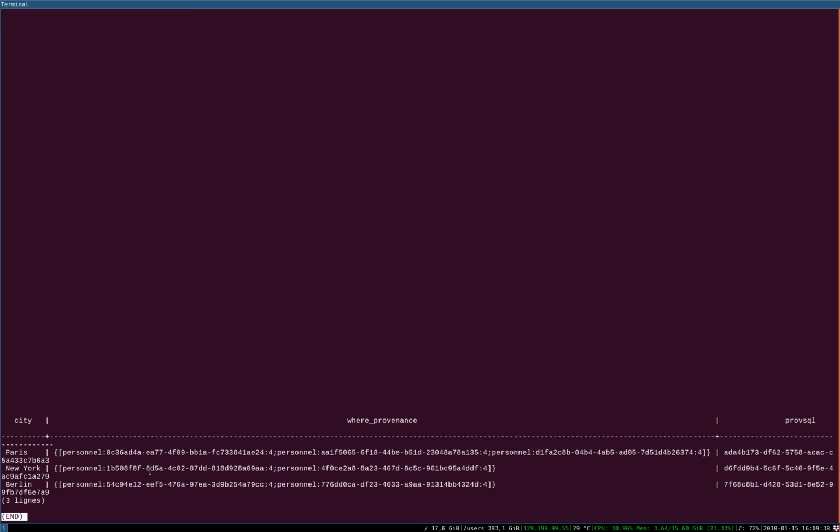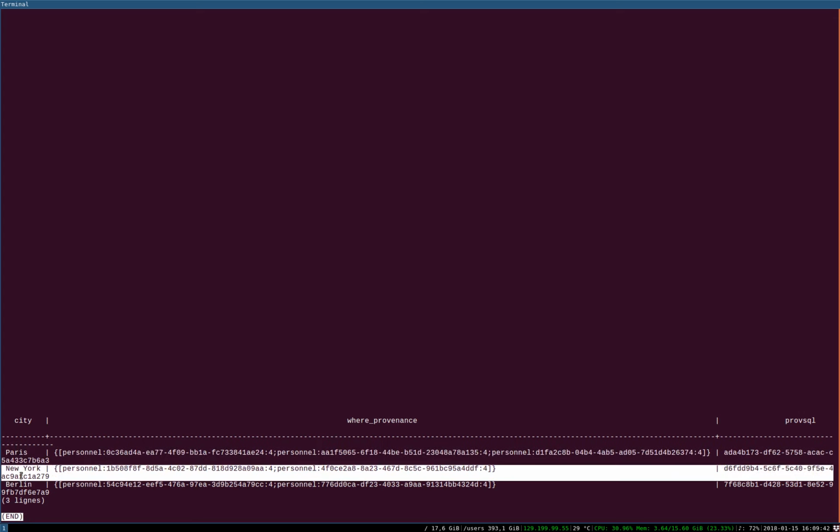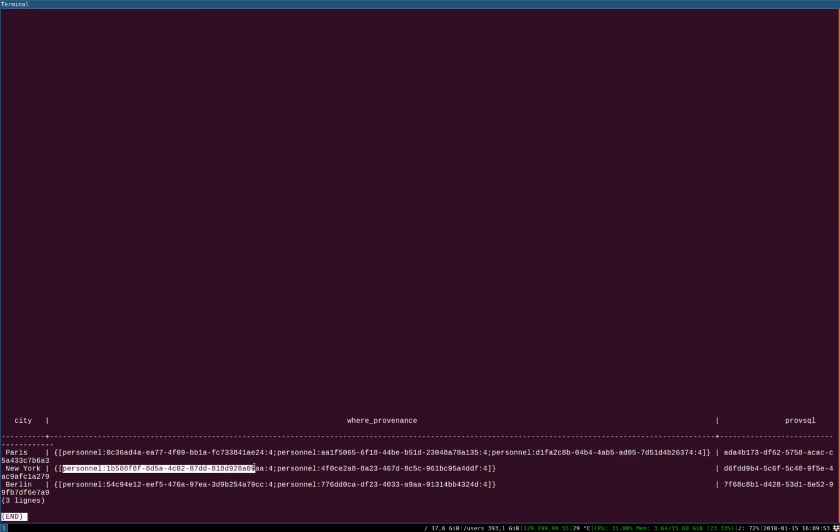And so if you look at the New York tuple, for instance, what this representation means is that this New York data value actually comes from two data values in the input personal table. One from this tuple with this tuple ID, and one from the tuple with this other tuple ID.